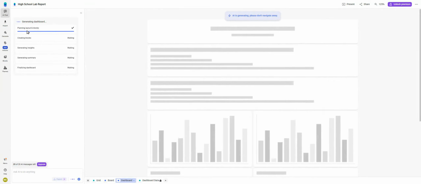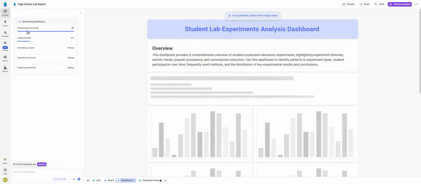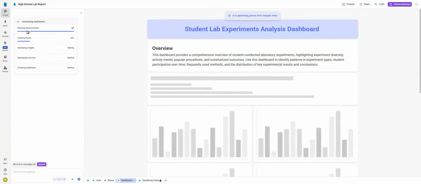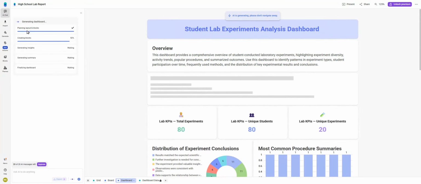It's automatically generating multiple chart types to visualize the most frequent results: student activity over time, experiment frequency by title, conclusion distributions, and procedure summaries. The AI is also creating summary tables for monthly activity and experiment type breakdowns.